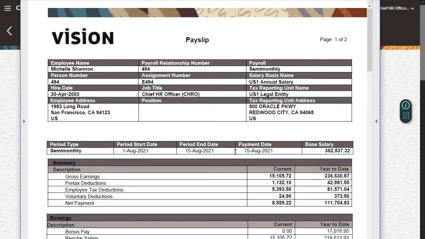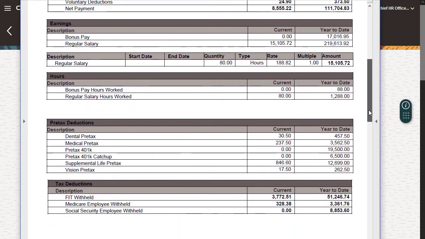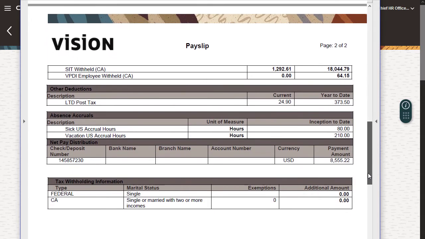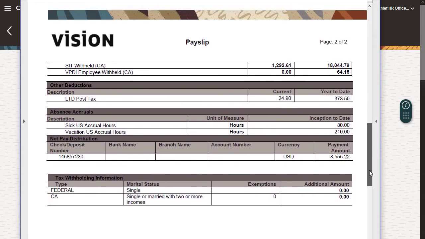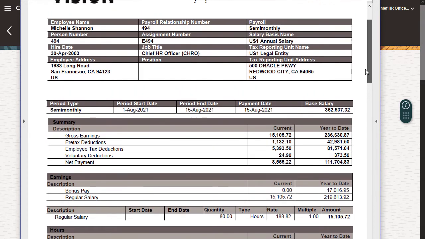At the top of the payslip are my personal and job information and the payroll period information. There's a summary of the gross earnings and then a breakdown of the earnings, pre-tax deductions, taxes, and other deductions. If I need more information, there are more details below.